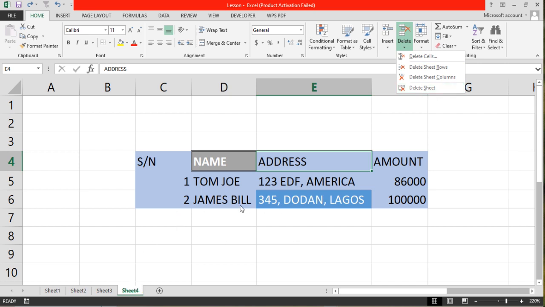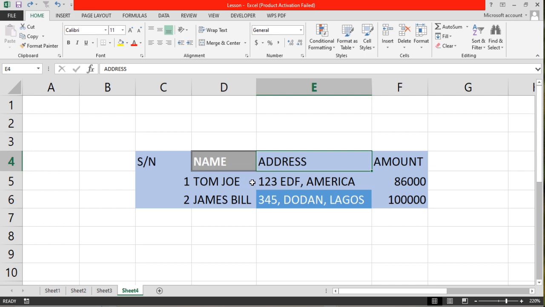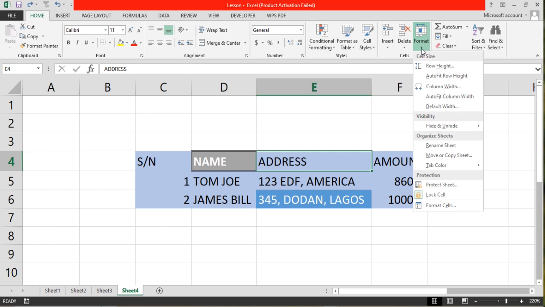We will not use this because you cannot recover a deleted sheet. Let me try it so that you see. You can't undo deleting sheets, and you might be removing some data. If you don't need it, click delete. I do need it, so I will not click on delete. I'll cancel it. So the last one is format.